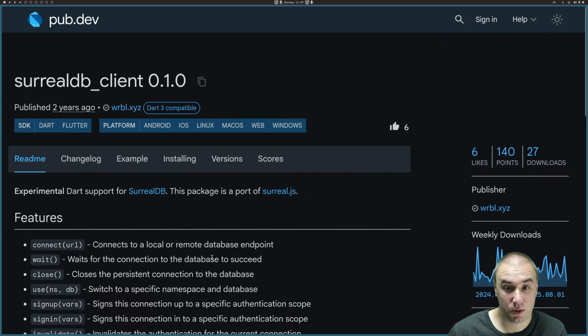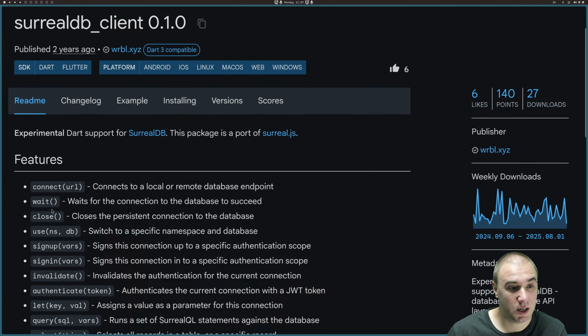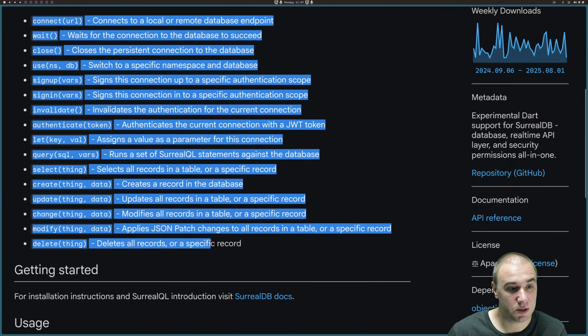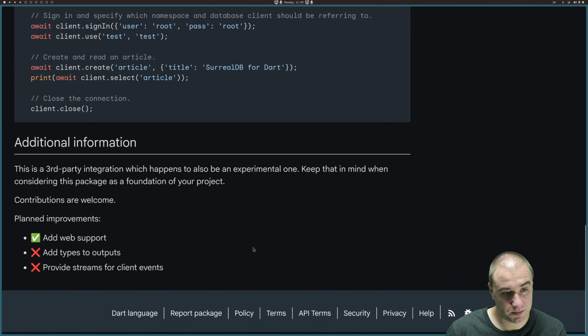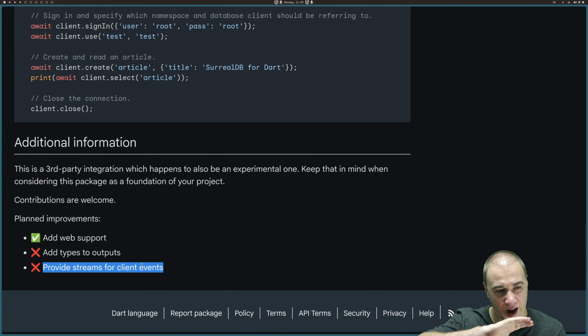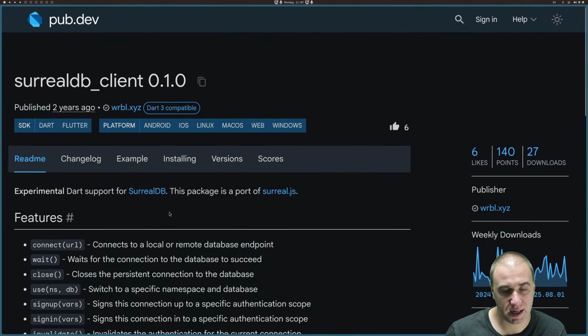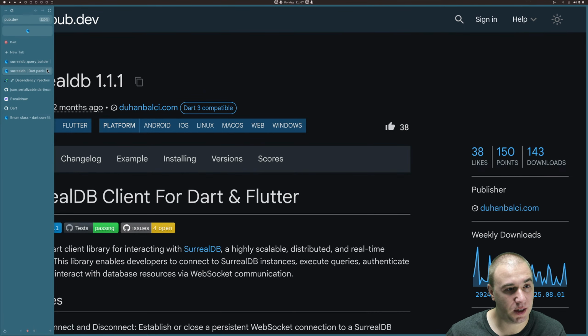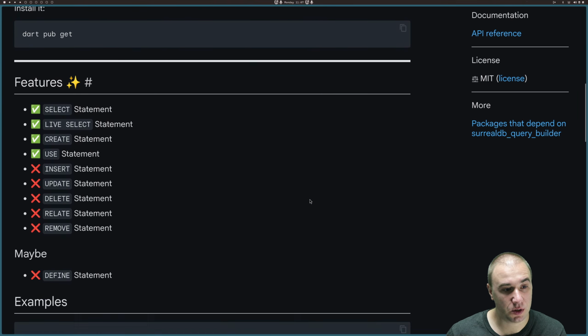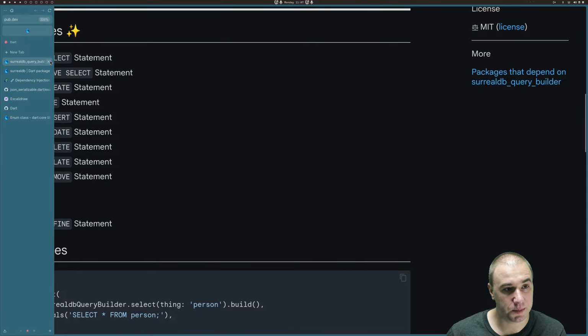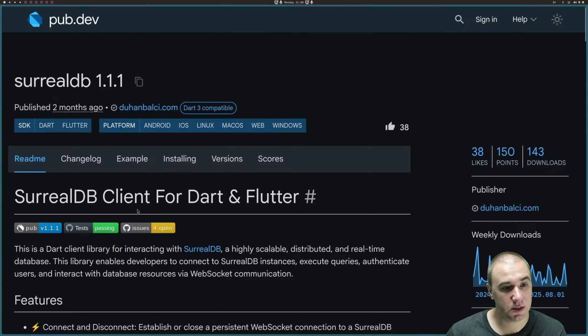Wow, 2 years ago. So this is gonna be features, connect. So it just supports some of the basic stuff. Add types to outputs, provide streams for client events. Excuse me. So this is more of an old incomplete package from before SurrealDB 2.0 was released. So this was a bad idea. And then we have Query Builder, again over 2 years old. So no thank you. Okay, so this is our only choice.